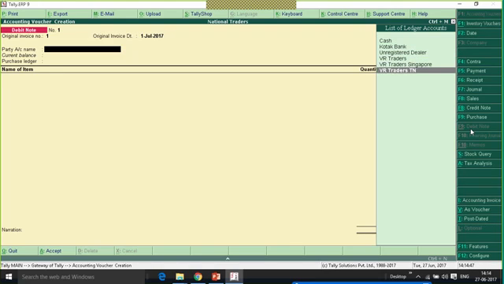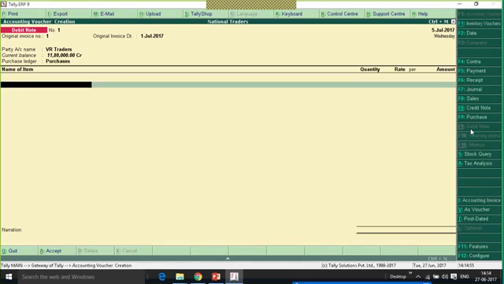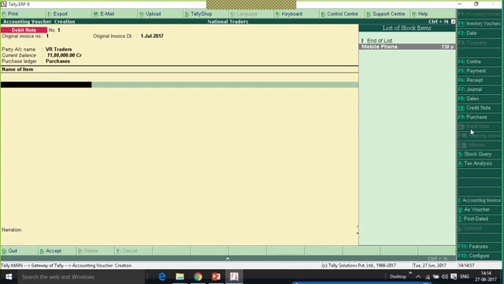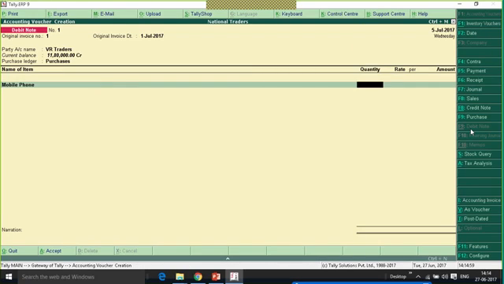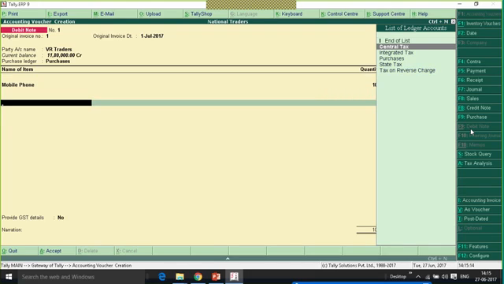I'll select my supplier, VR Trader, purchase ledger, and the stock item which I purchased. So I will return 10 quantities out of 100. The rate will be 10,000 because this is the rate at which I purchased the goods. And I'll select the tax ledger.